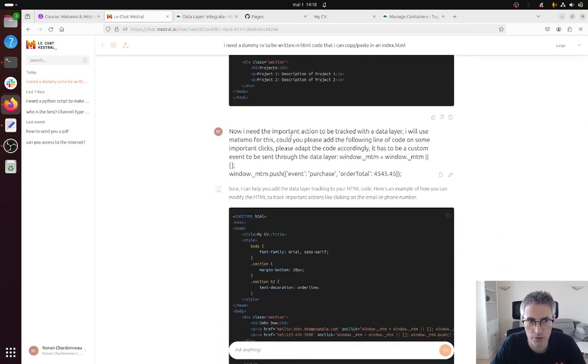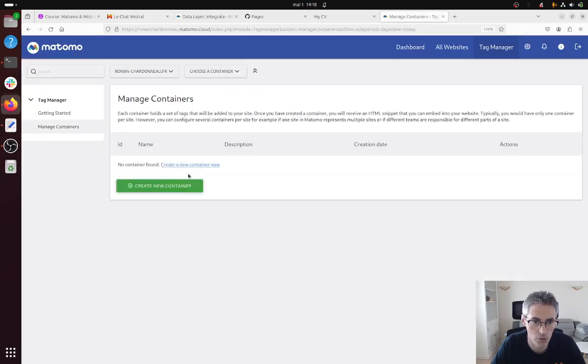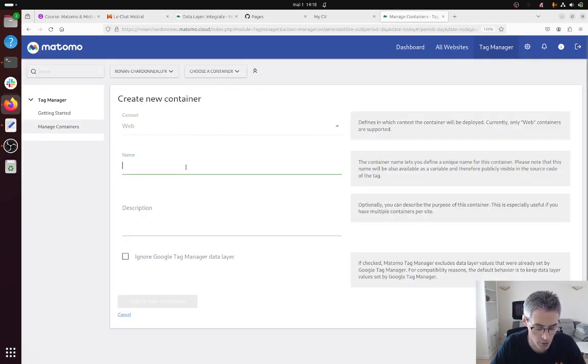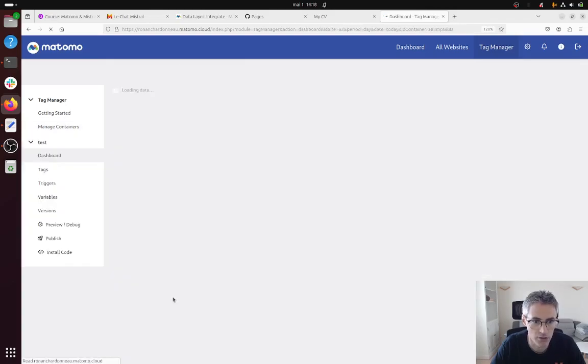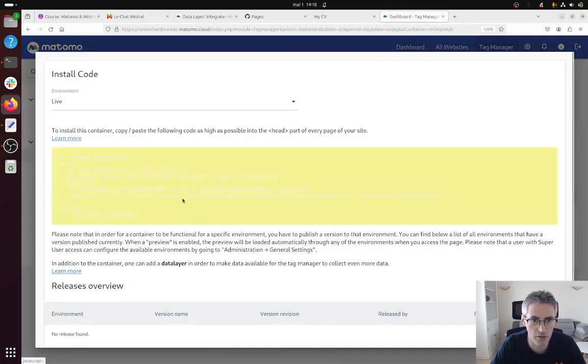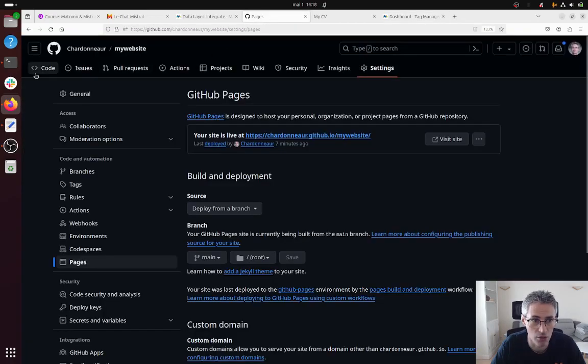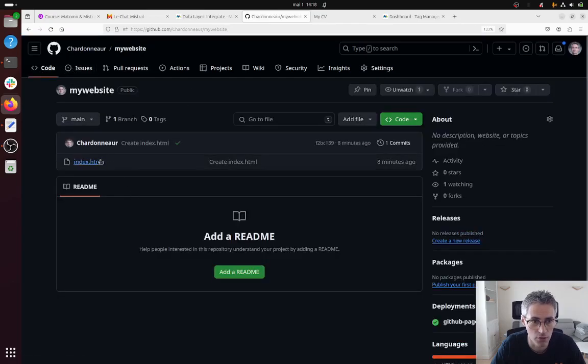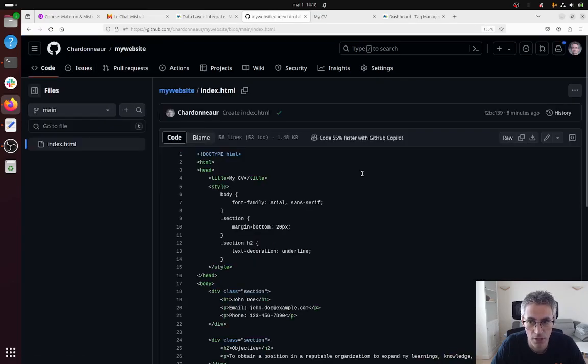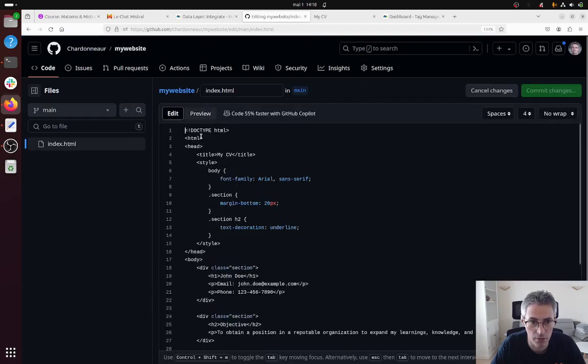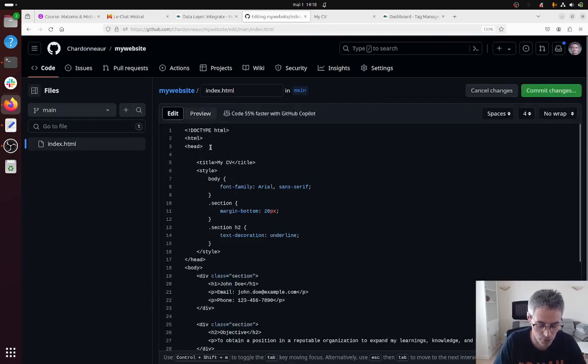Then there are, of course, different ways that you can approach the issue here. The one I took is Matomo Tag Manager. Of course, you will need to have Matomo Tag Manager installed on the website. So here I'm just going to create it for test purposes, and I have my code. I'm just going to copy and paste my code within my page on GitHub, editing my file by adding the code in the head of the page.